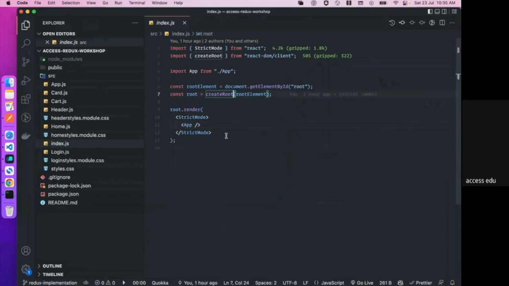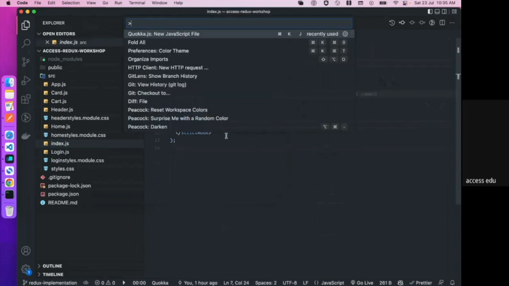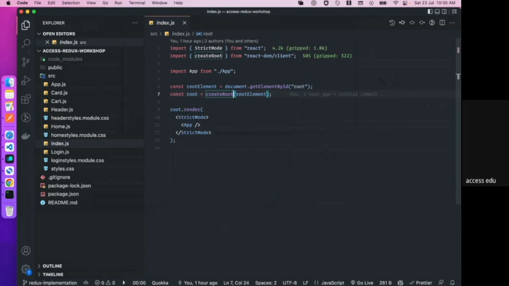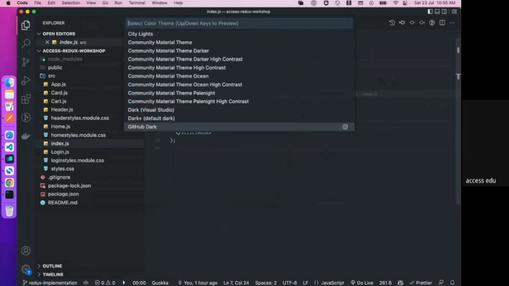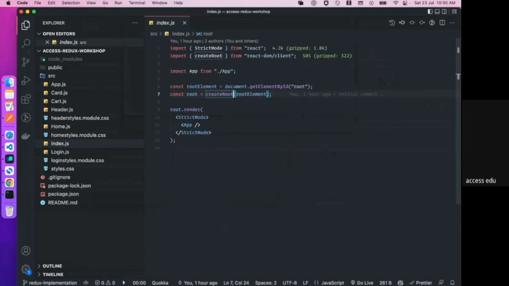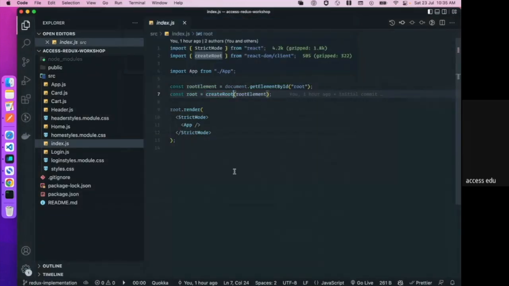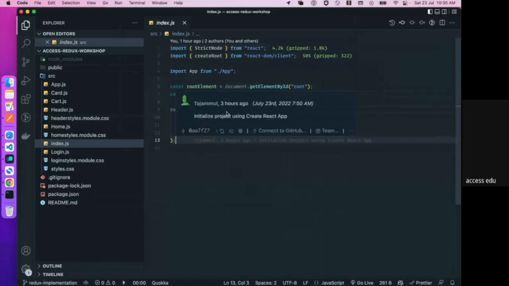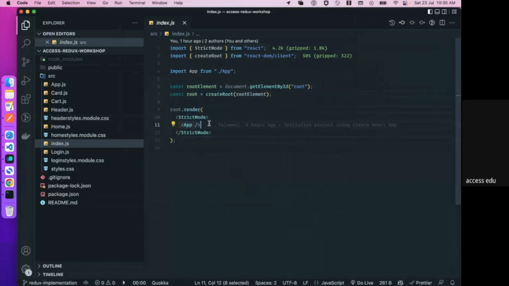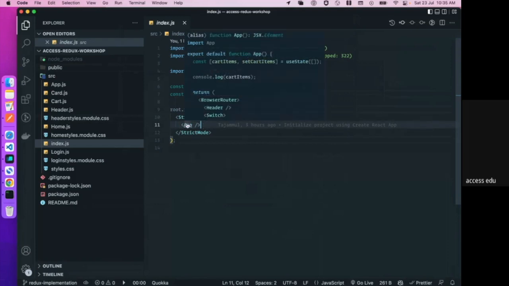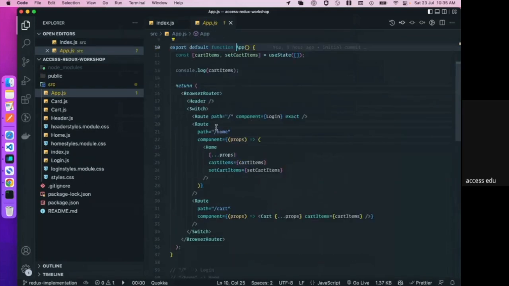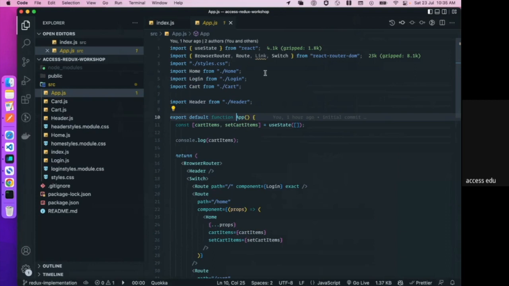So this is our main index file. We don't have much here. We have this app. As I said, we'll be having one root file. Here we are calling the app component. If I go inside the app component, we have this. See here, I want to show one thing.